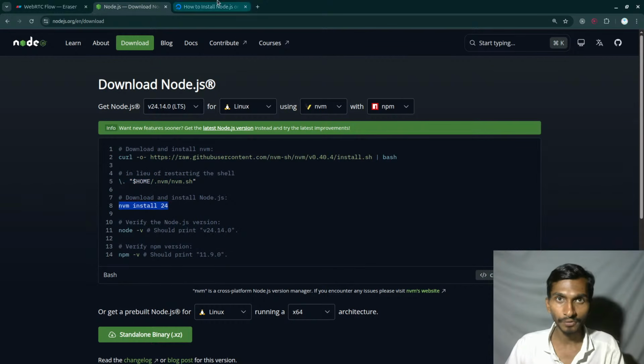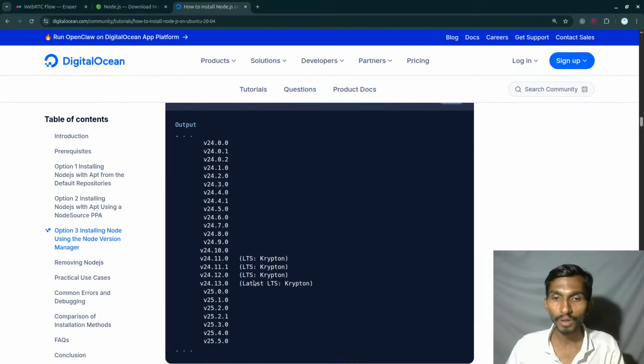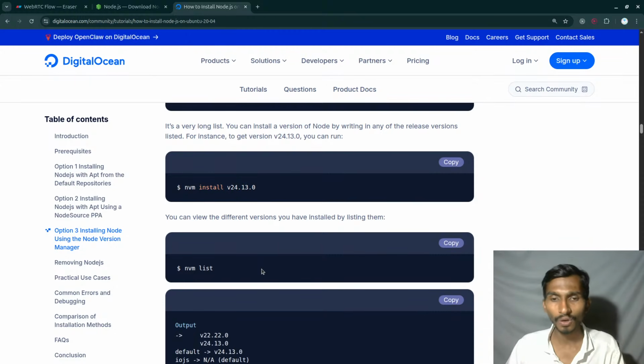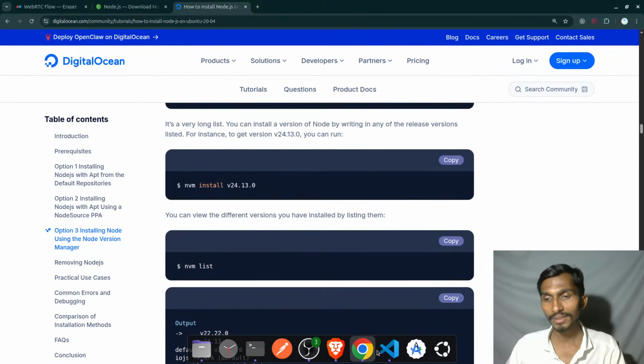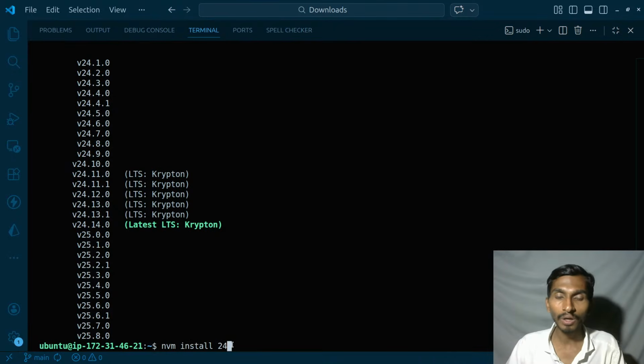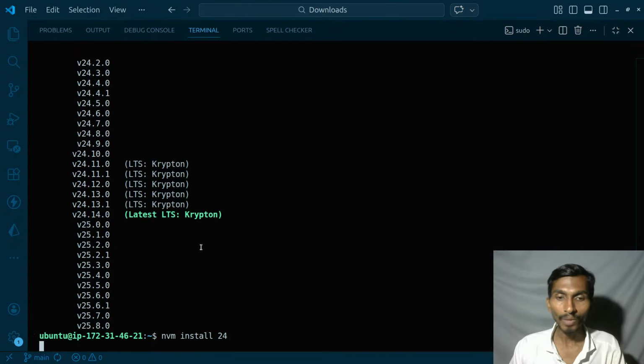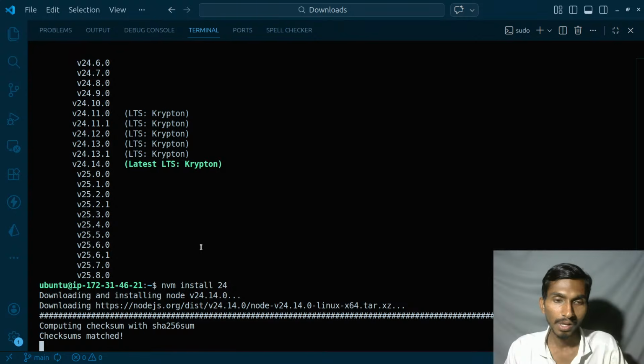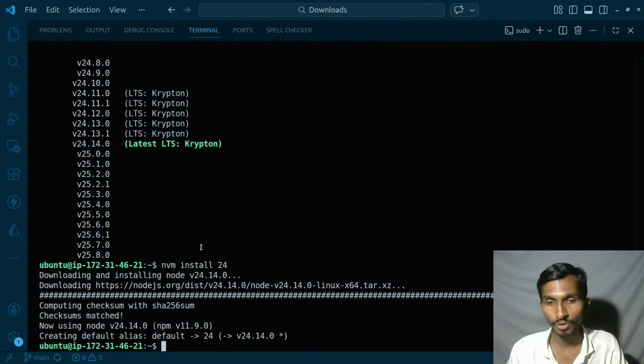nvm install 24. Coming back to this one, first of all, over here you will be doing the same thing, nvm install 24. Again, you can add more details, like 24.13.0 and all. This way you can go ahead, or you can directly say 24. 24 will install the latest version. That means this version should be installed. But let's run it and see whether it is actually going to be done or not.